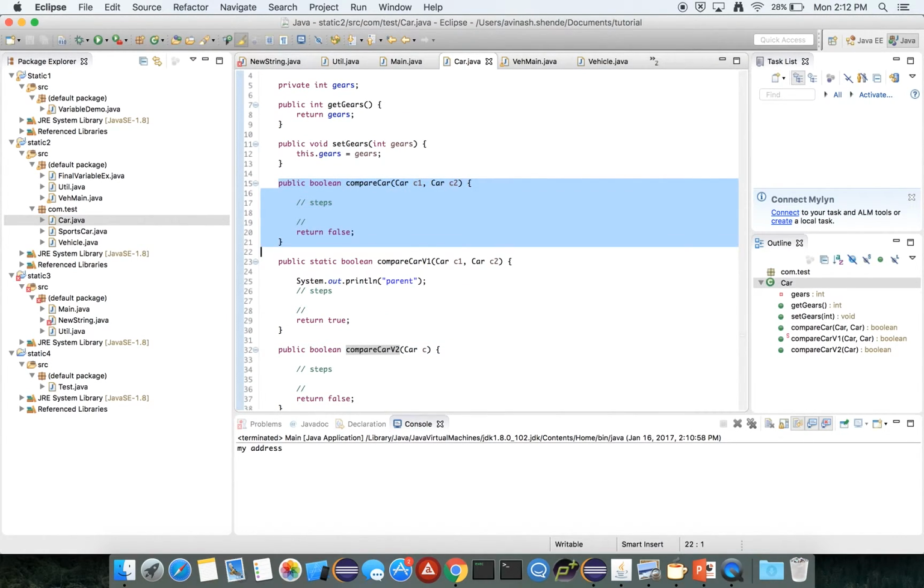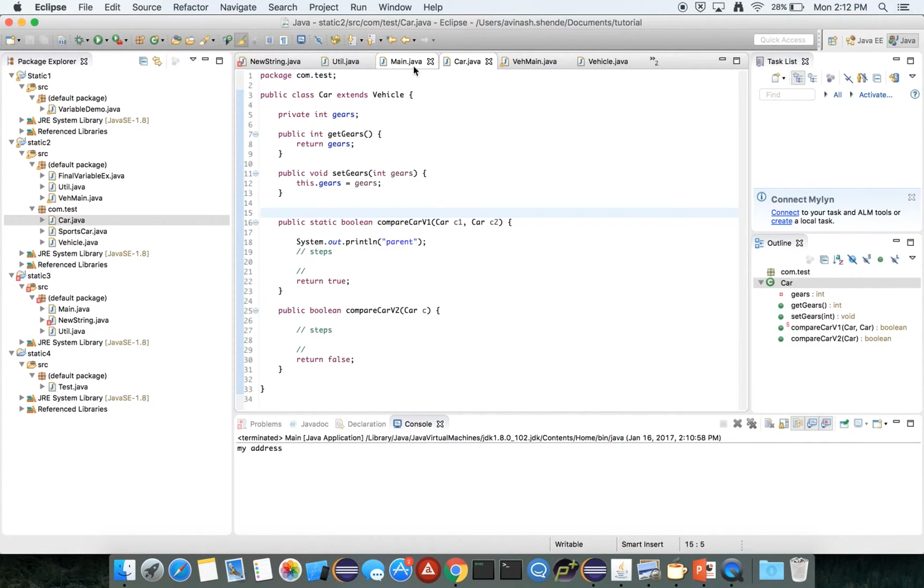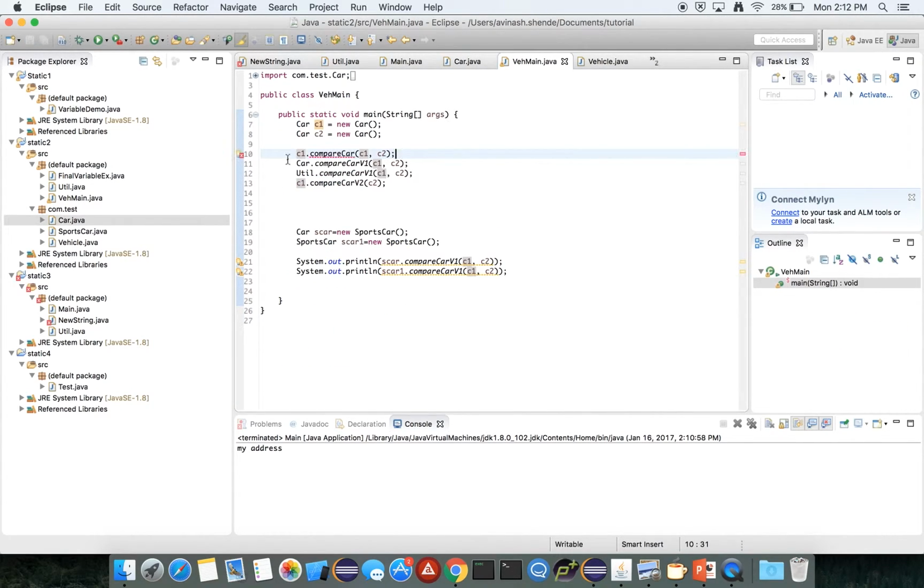This is not a good way to use it. Okay, then I can use the static method Car.compareCarV1, and we pass c1 and c2, and it will give us the result. Yeah, this is somewhat right. You can use that. This is good.